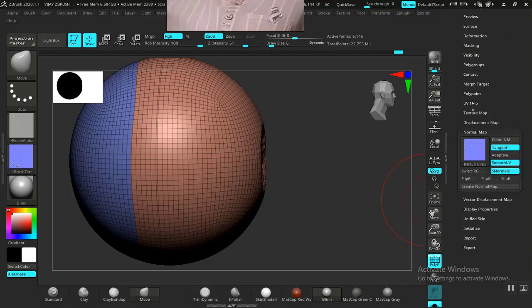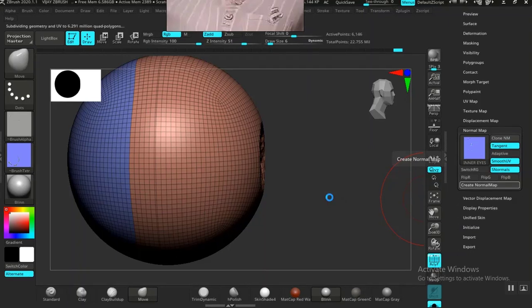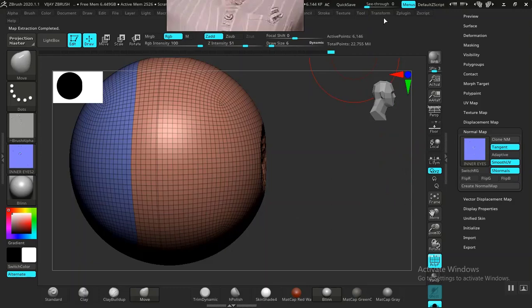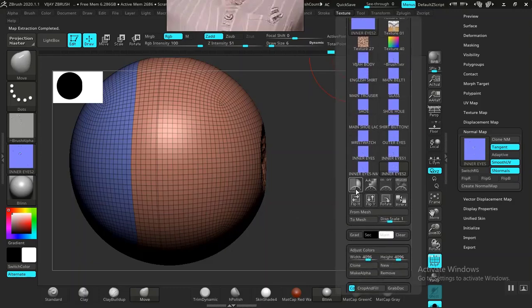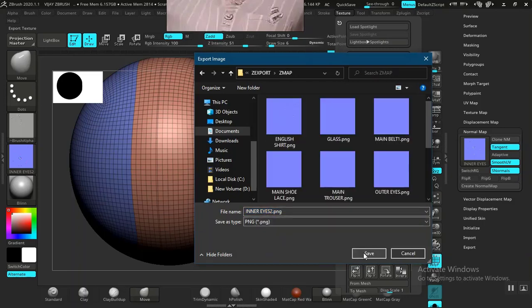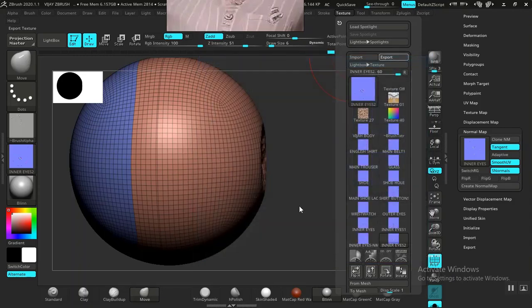So normal map, focus is fine. Normal map, with normal map. Okay, yeah, so now we have something in there now. So clone map, texture, flip, export, zmap, png, save.